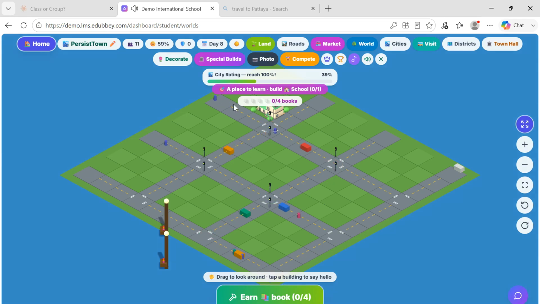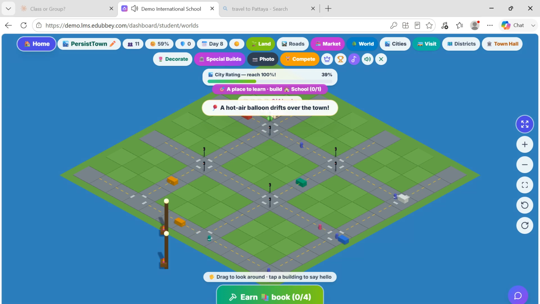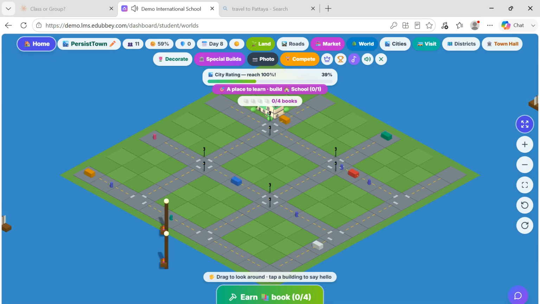Mayor of Persist All Town. right. While you were away, 7 new residents moved in. Your daily reward is 3 stars. Tip: a school makes families very happy.